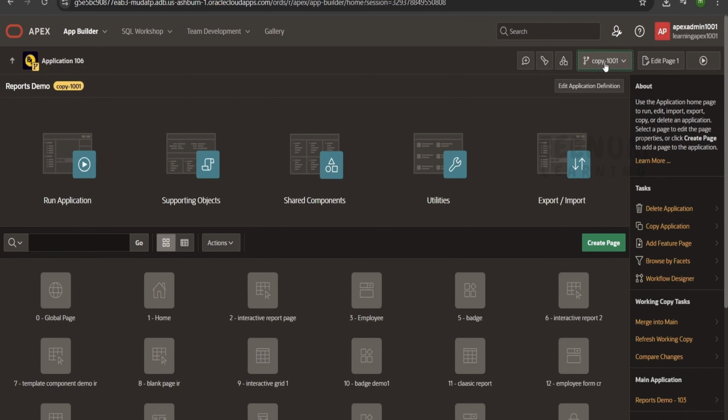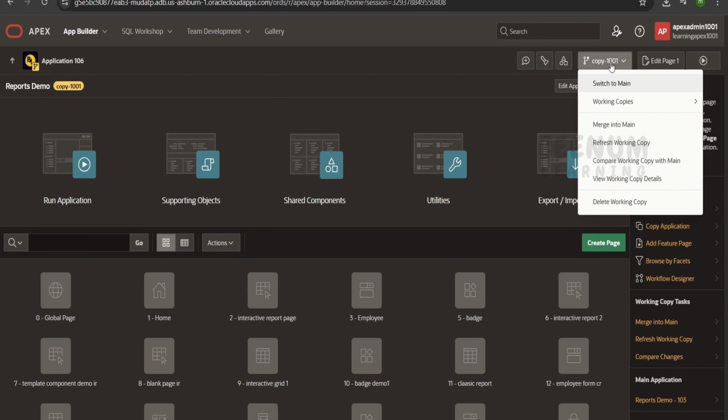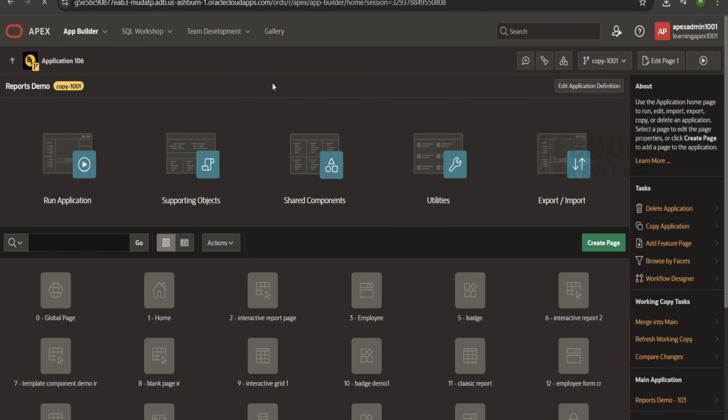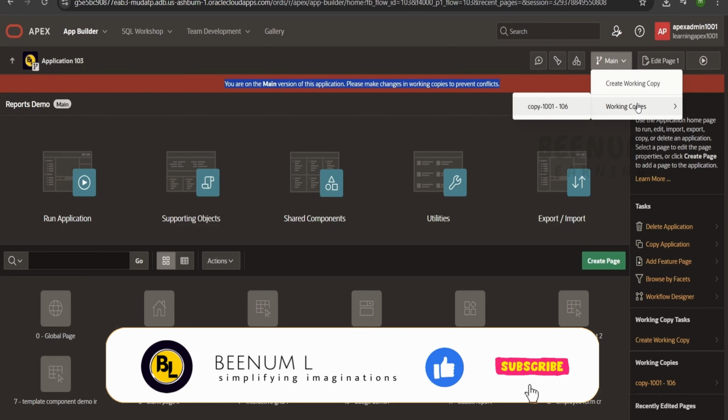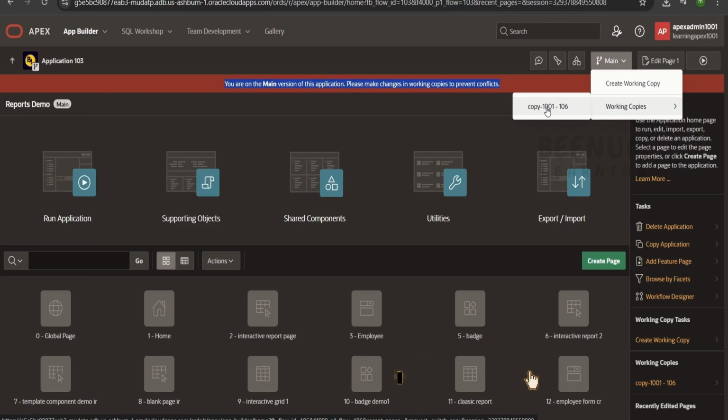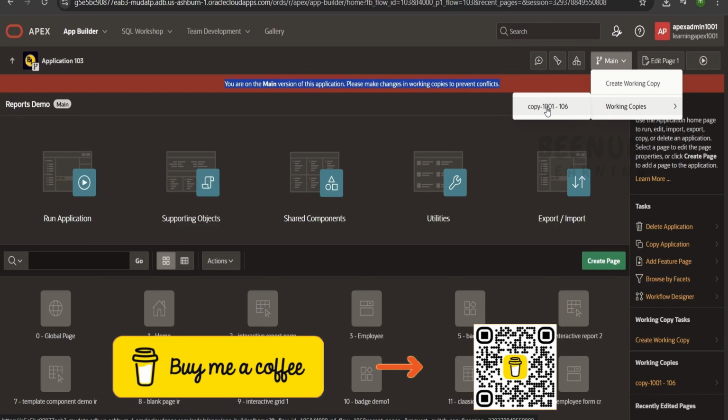In order to navigate between the main and the working copy, you can just click on this and switch to main. You can switch back to the main application from the working copy. Once you are in the main copy, it will tell you that you are in the main version of the application and to please make changes in the working copy in order to prevent conflicts. So once you have created the working copy, it is always advisable to work on the changes in the working copy, then merge the changes back to the main application.